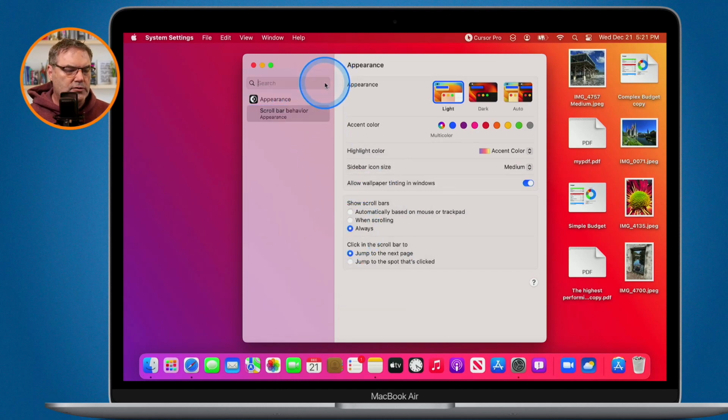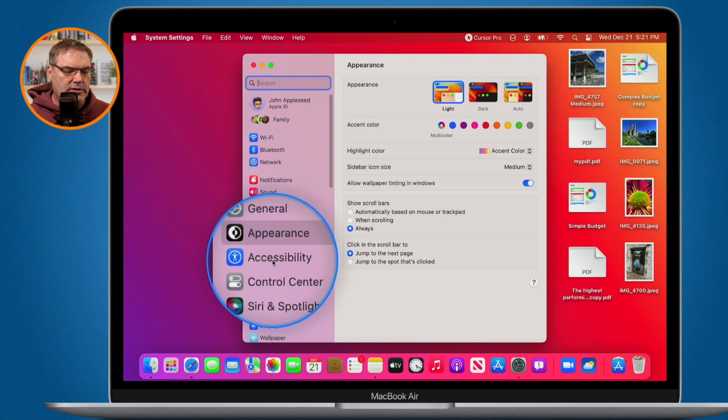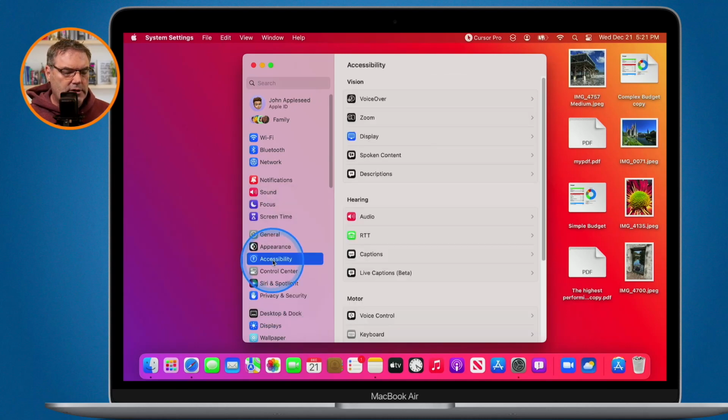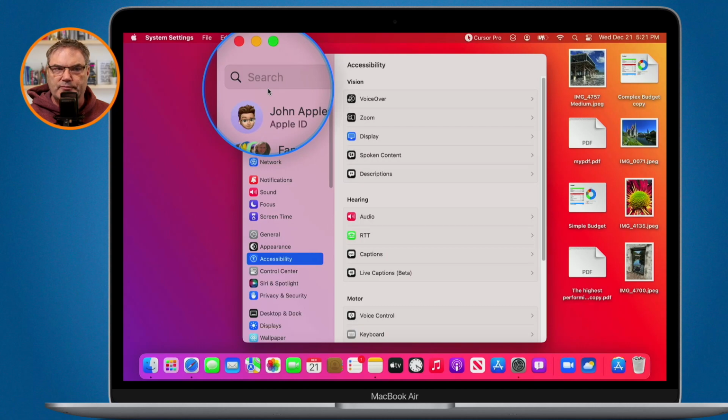And now let's go over to my accessibility. We have a lot of settings in here, so there's going to be a scroll bar. When we look at this, you're going to see that that scroll bar is always showing. We can also see that the scroll bar is over here to the left. Again, always showing. It does not disappear. So if you like to always show your scroll bar, all you have to do is just search for scroll bar up here in the search.